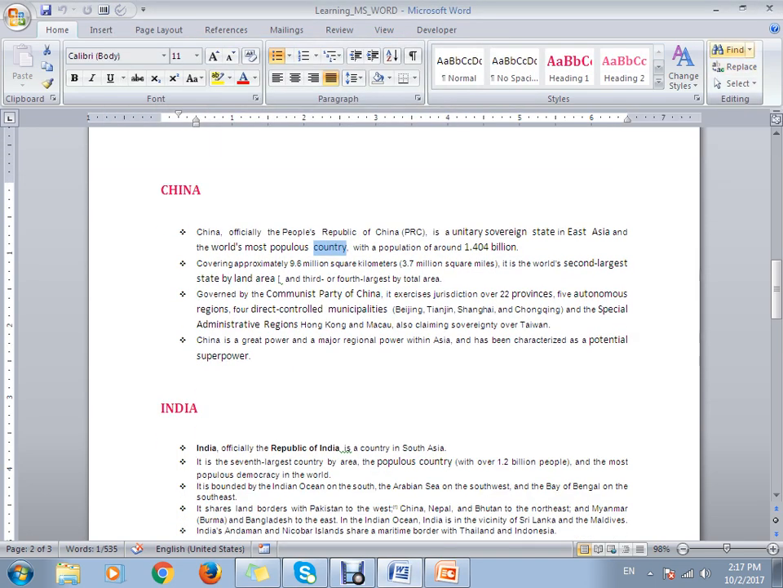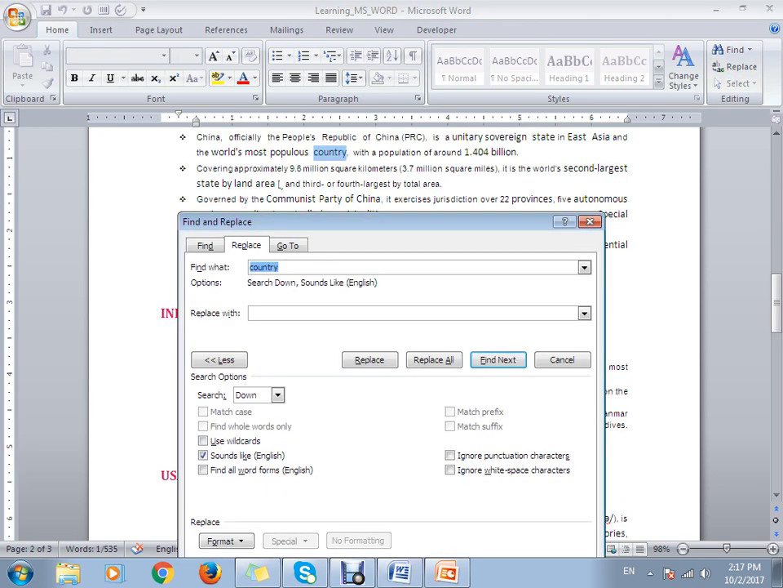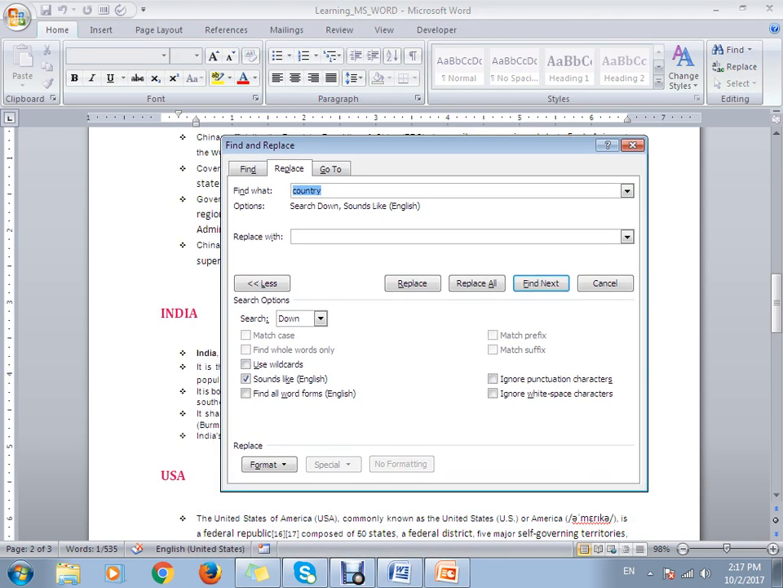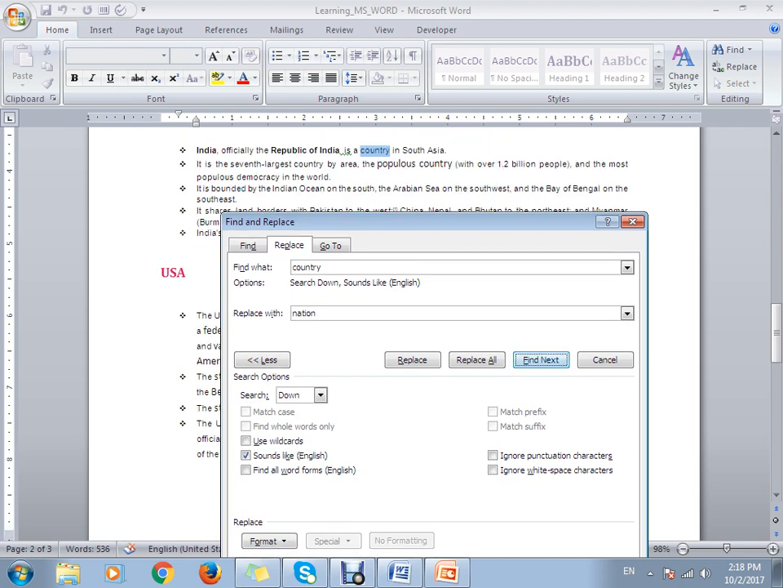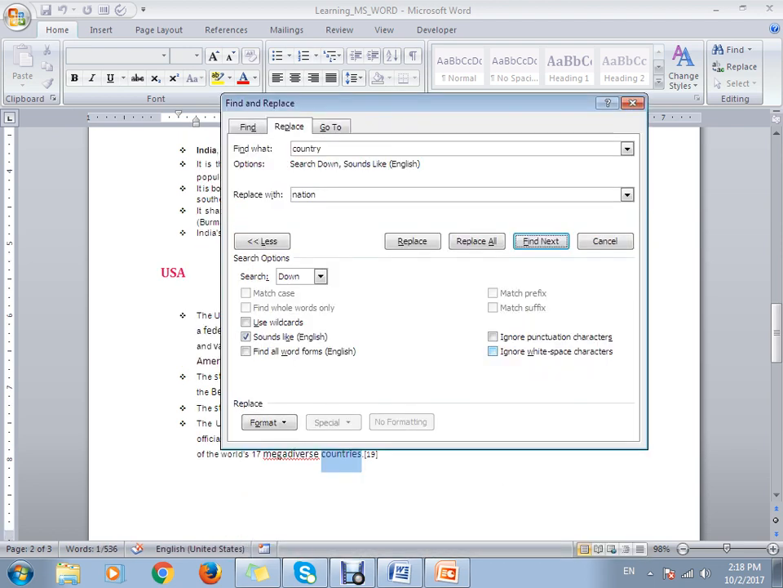Now we will work on replace. Replace is nothing but replacing one specific string with another specific string, right? I want to replace country with some text called nation. Okay, find next, find next, country, country, country.